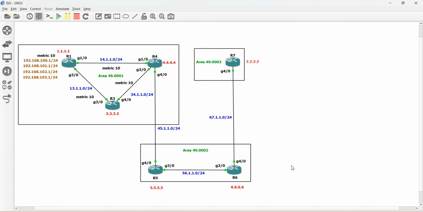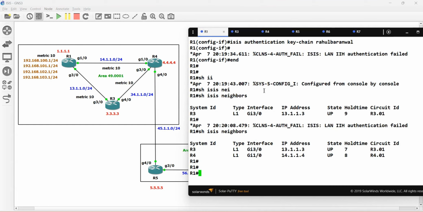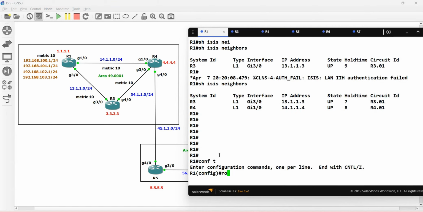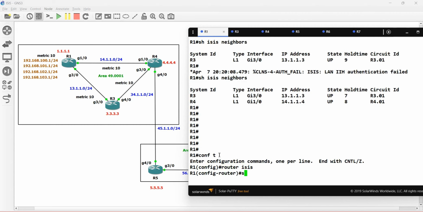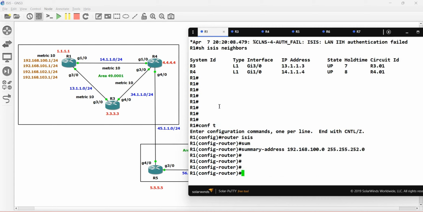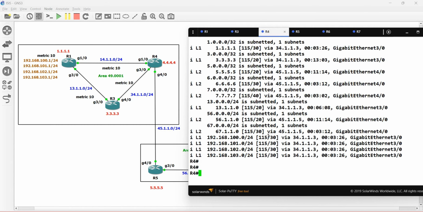So let's summarize these routes. Suppose we do the summarization on the router where we have created the loopback, then it will not summarize the routes. Let's do it and I'll show you. Under router ISIS, the command is summary-address 192.168.100.0 255.255.252.0. Okay, now let's check on R4 whether it is summarized or not.